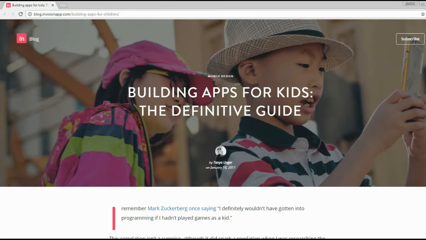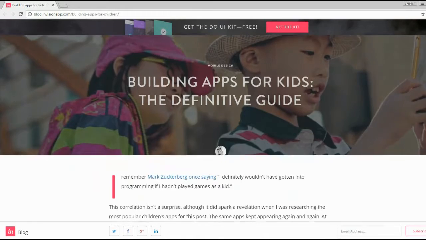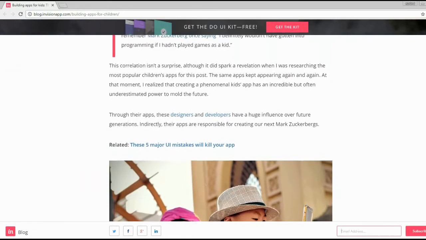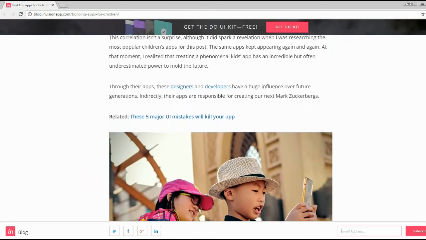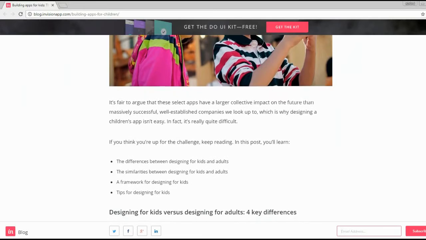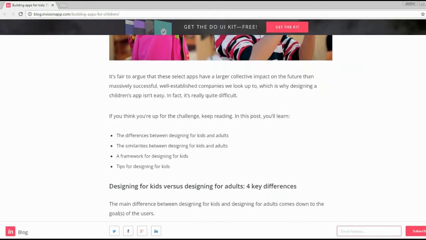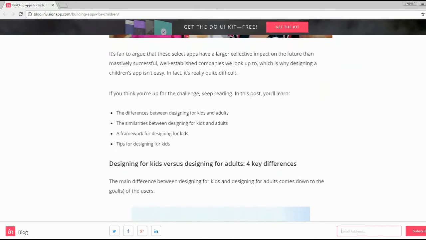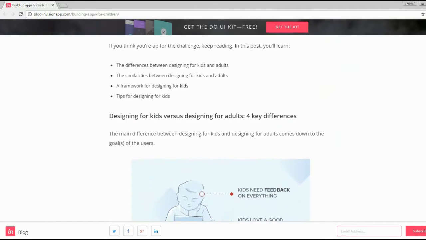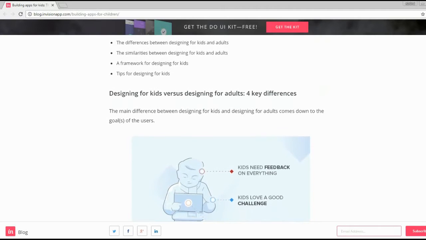Another interesting article on this topic is Building Apps for Kids by Tanya Unger on InVision App blog. I found this post extremely useful. All my professional life I developed the applications for adult users, but I believe it's very important to keep in mind all age group of the users. These principles could be considered for your next application.